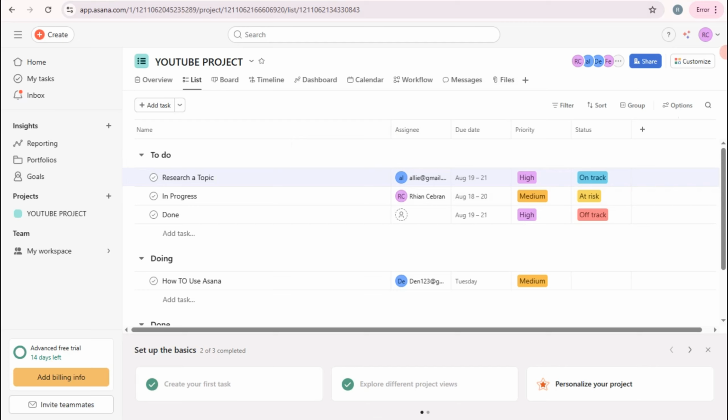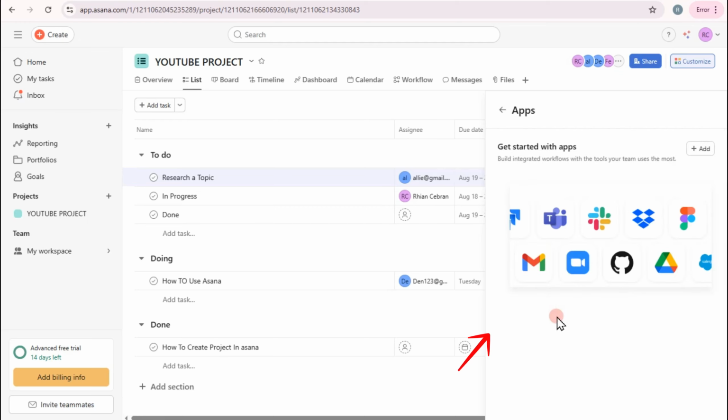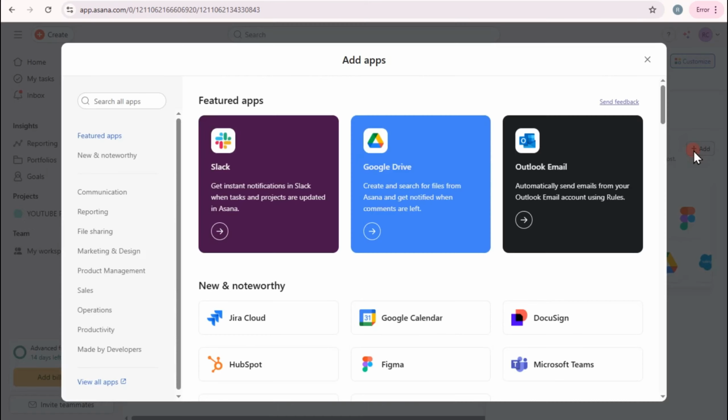So first things first, you have to go to your Asana and then tap on Customize. You have to look for Customize right here, then scroll down and look for Applications. Now, if you can see the Google Workspace right here, just click on the Add button. Tap this one. It will take you directly to another page.